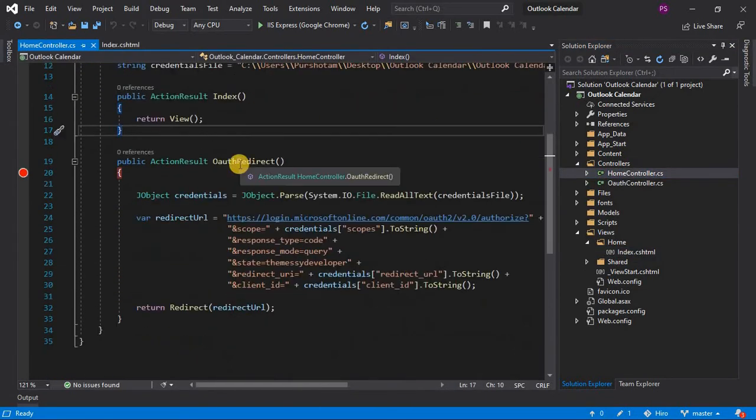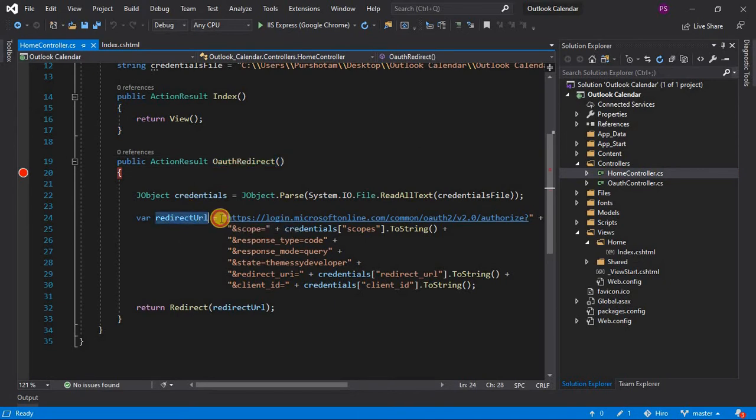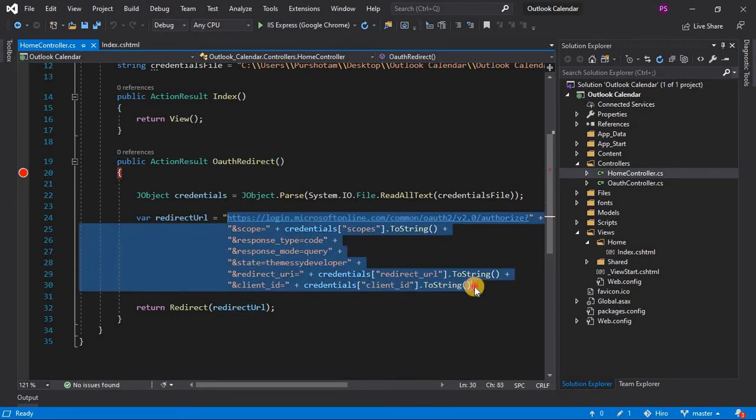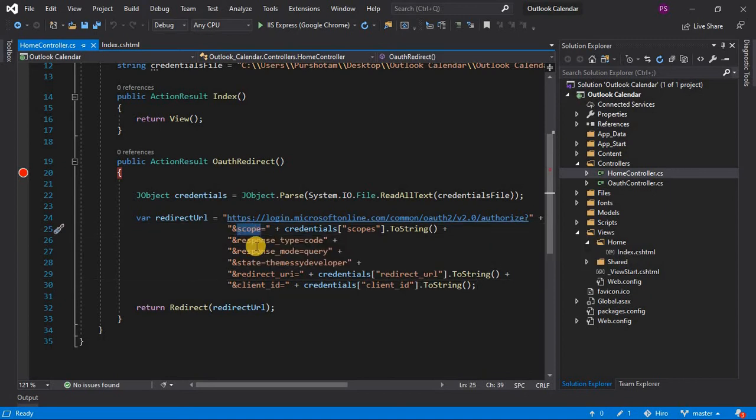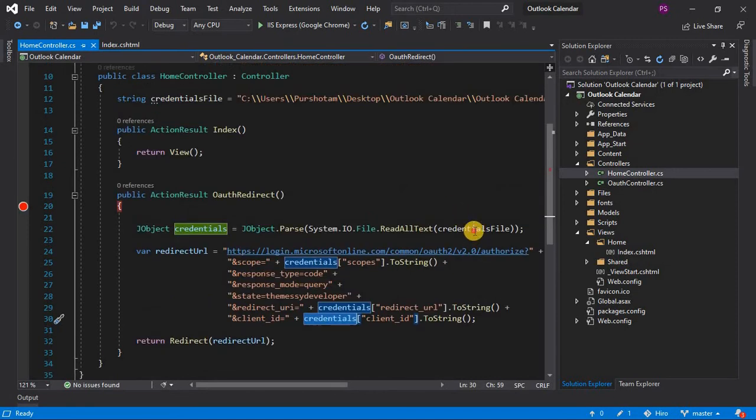So in this controller, OAuth redirect will redirect to the authorization API endpoint, and here we are giving the scopes, the response type whose value is code, the response mode whose value is query, the state I am passing the value as the Messi developer, the redirect URL which we have registered during the registration of our application in Azure AD, and the client ID which we got after the registration of the application in the Azure AD. So we are getting all these values from the credentials file. So this is the path for the credentials file.